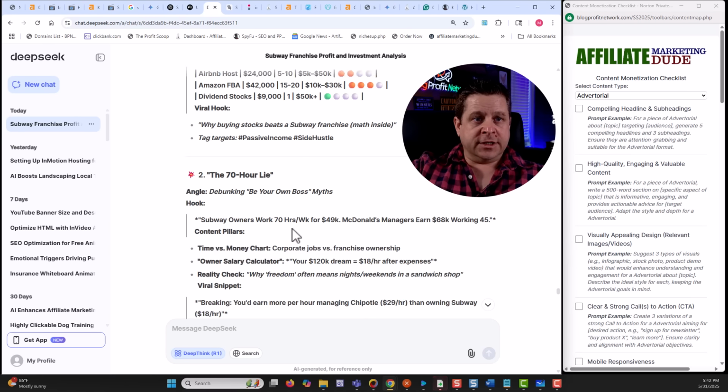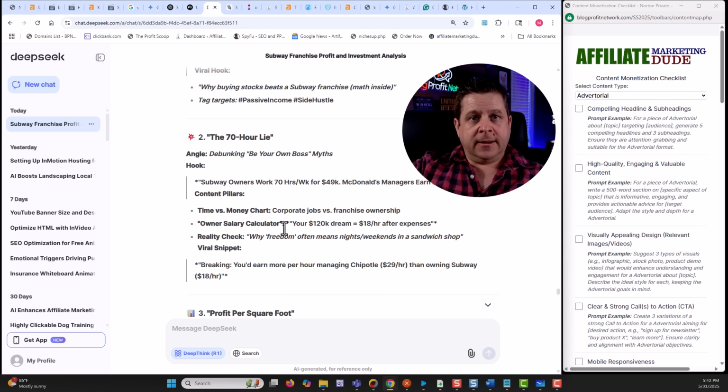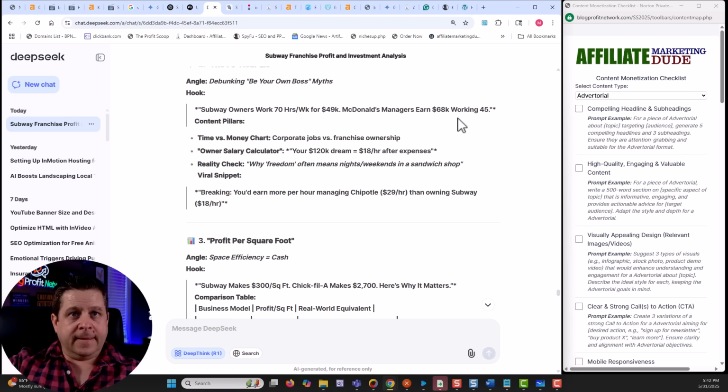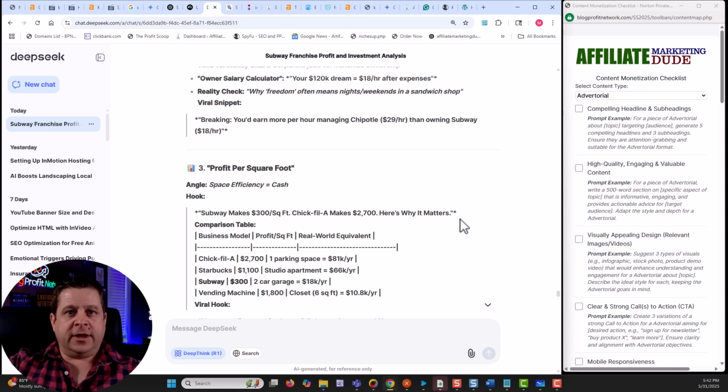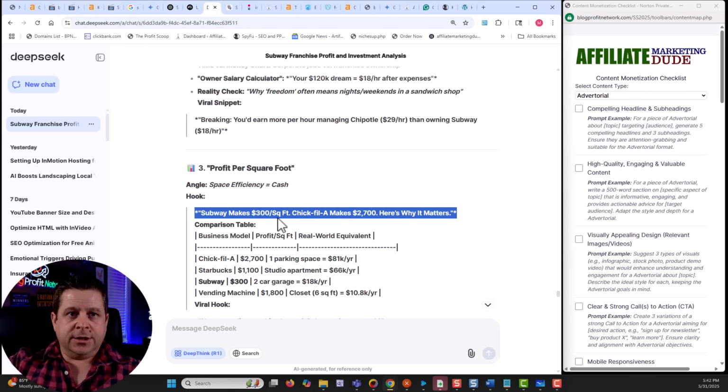Subway owner versus Airbnb, 70-hour lie. That's an interesting one. We could probably start with that. Or Chick-fil-A, here's why it matters. $300 a square foot, $2,700.